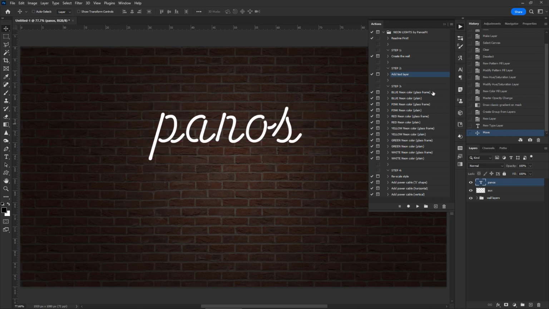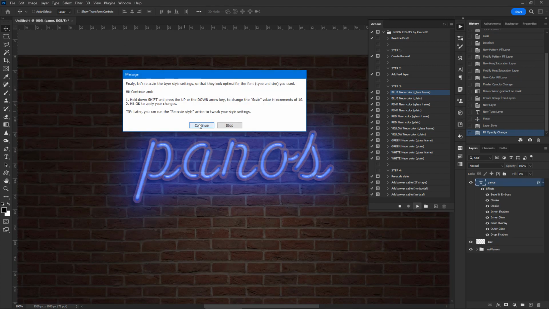With the text layer selected, run one of the actions in the Step 3 group to turn the text into neon light tube. There are currently 12 different styles to choose from. The text is transformed instantly into a neon tube.